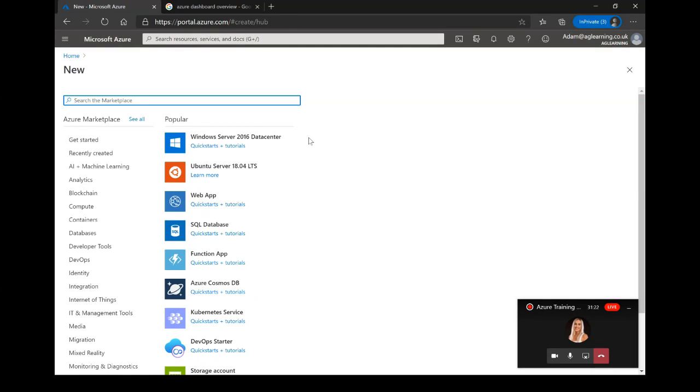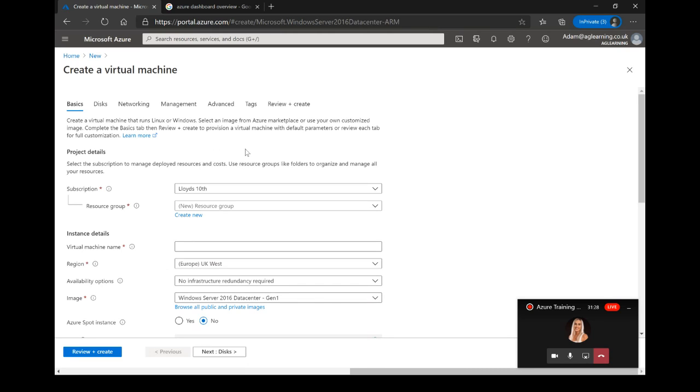What I'm going to do for this is I'm going to go ahead and pick a Windows Server Datacenter. So what I'm doing here is I'm creating a virtual machine with Windows Server. If you're not familiar with virtual machine technology, basically the way to view a virtual machine is it's like a computer running within a computer. So what I'm doing here is I'm going to create a computer that is running within one of Microsoft's data centers.